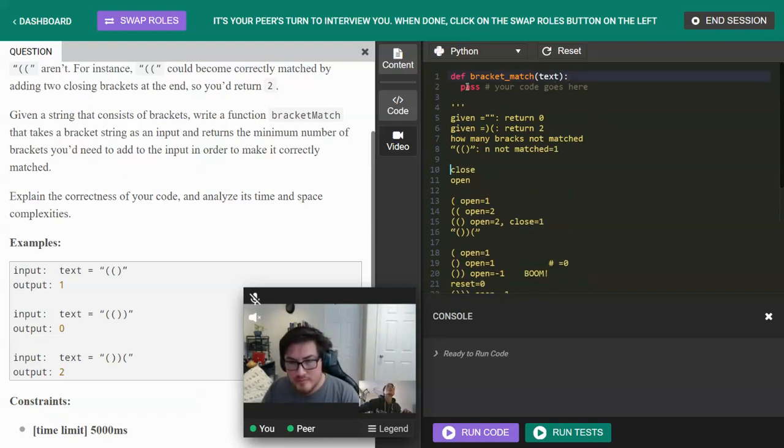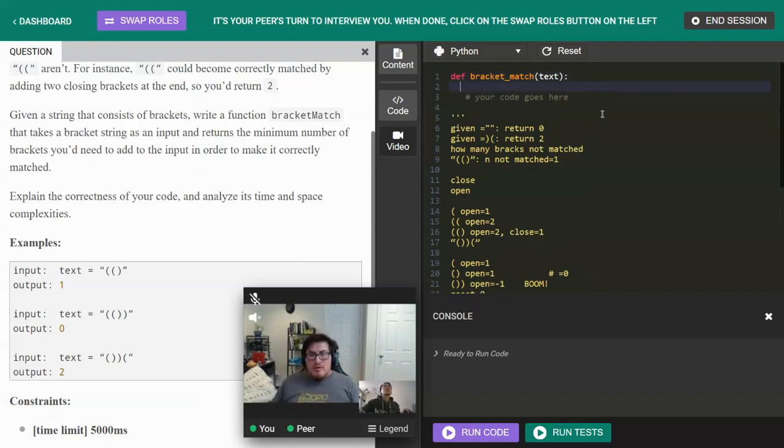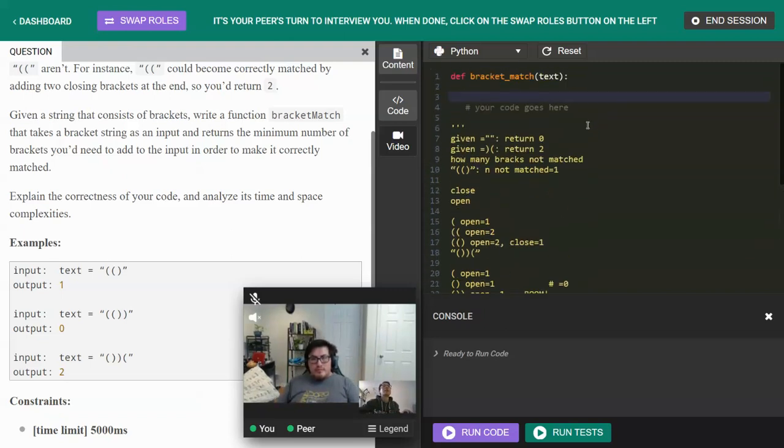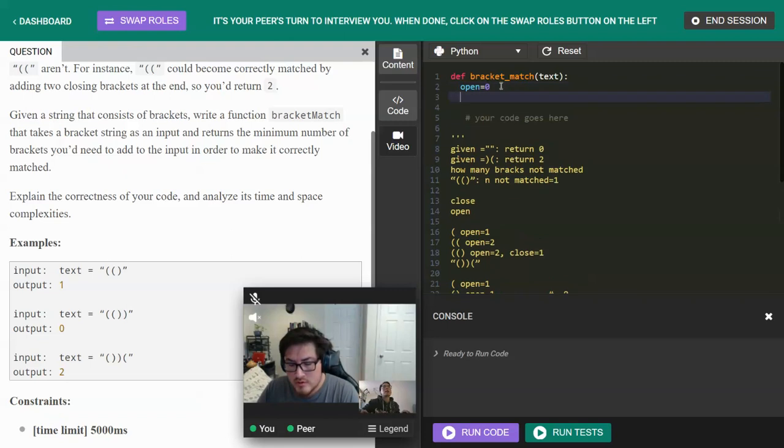Okay, perfect. Thank you. So, that's what we discussed. I have an open variable, which I'm going to initialize as 0. Also, I have, let's say, a match, or I should say unmatched.